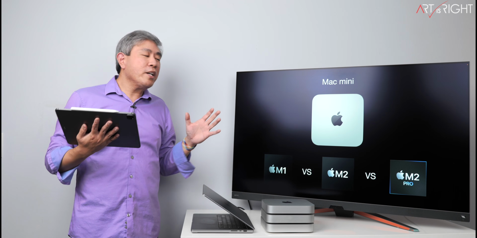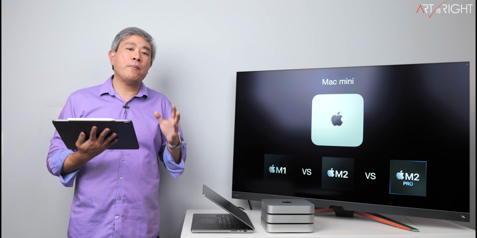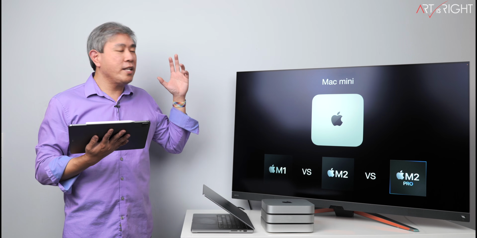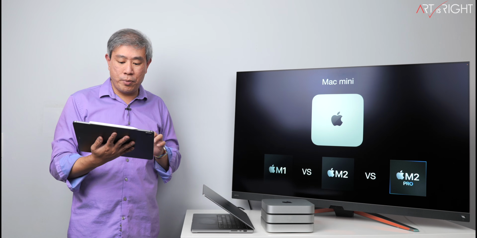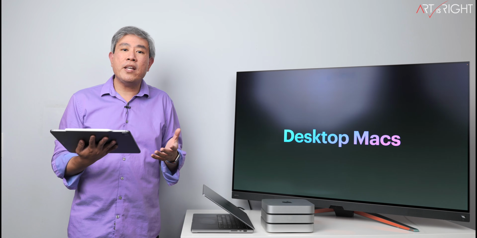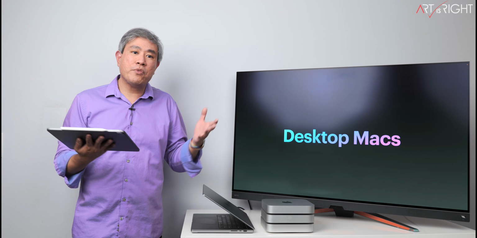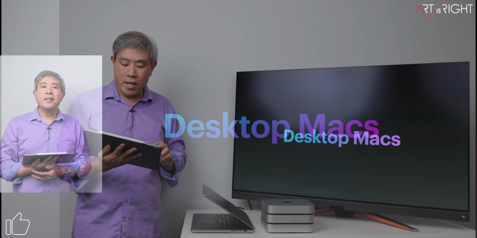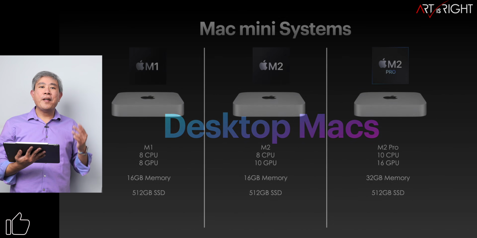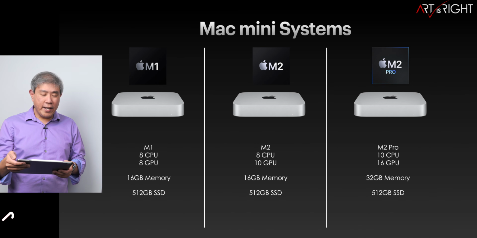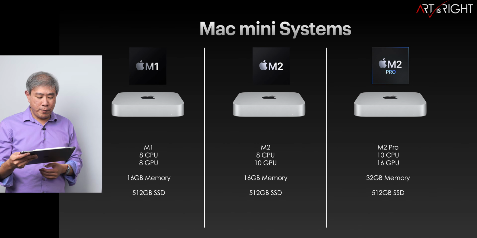All right, so what we're going to do is talk about the Mac Mini, and we're going to be comparing the M1, M2, and the M2 Pro chip together. So this is a focus on the smaller desktop Mac, per se. Let's have a look at our test system. There are three Mac Minis that we'll be looking at: the M1, M2, and the M2 Pro.